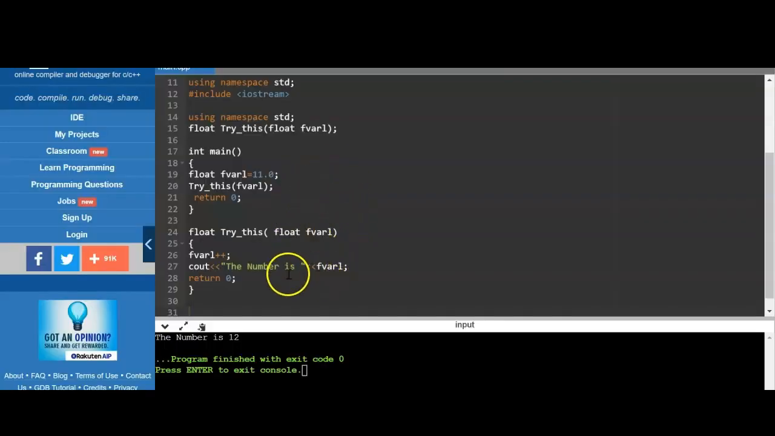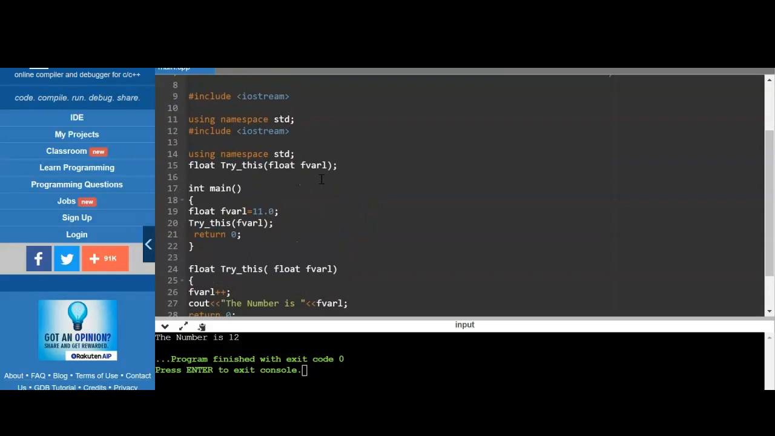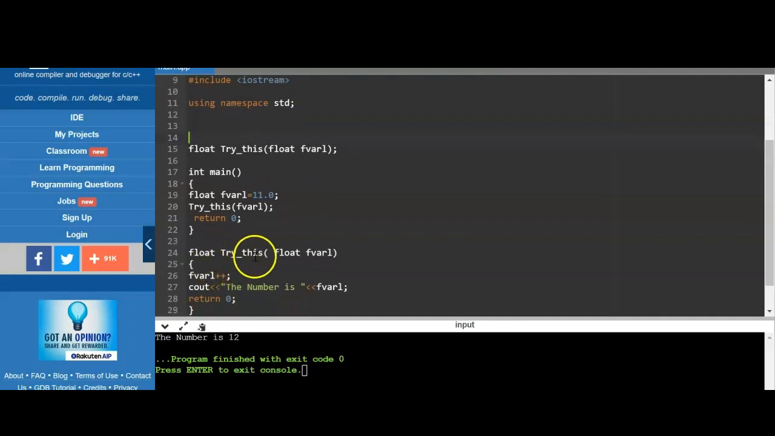So this is our program of this function. If you see here, try_ is the name of the function which is being declared here, and its definition is given below. So what is the use of this function? This function increases the value of f_var variable by 1 and displays the value. That is the use of this function, and this portion shows you the main function.